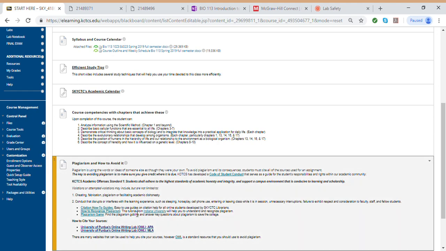Read through this plagiarism and how to avoid it. Anytime you write something, just make sure you're using your own words. And if you are not using your own words, make sure to cite it, give credit where credit's due. Otherwise, it's considered plagiarism, and there are some pretty severe consequences. So don't even go near that one.